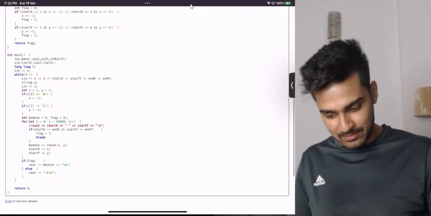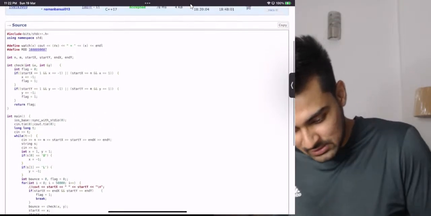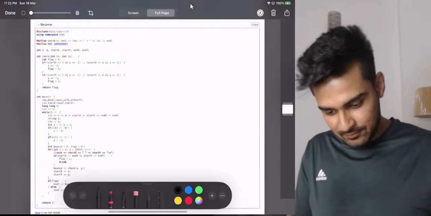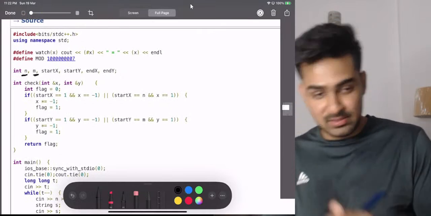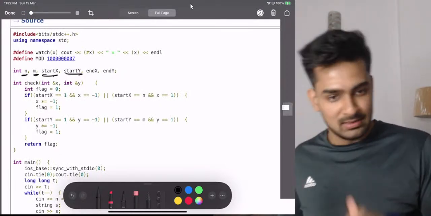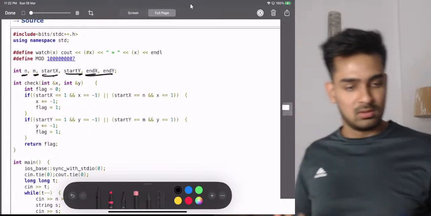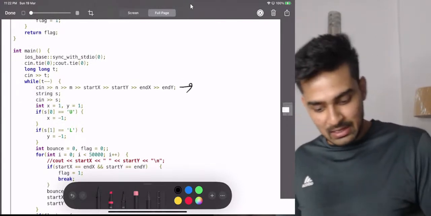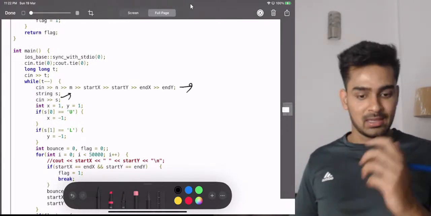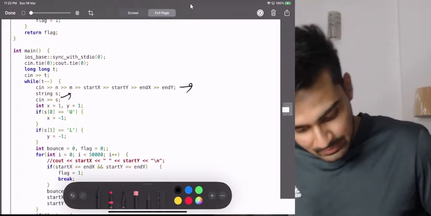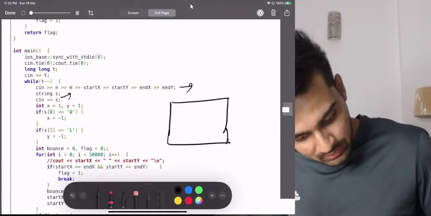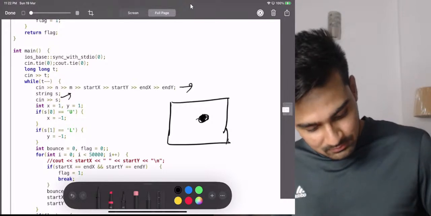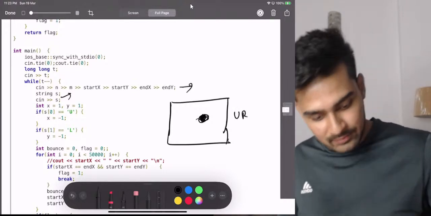I'll explain what I'm actually doing. First I have some global variables: n and m, which is the size of the entire box, and start x and start y, the starting points of the ball, and the ending points of the ball. That's all I have in the global variables. Then for every test case I'm scanning all these values. Then I'm scanning this string, which is the direction in which the ball is moving initially. Now let's say this is my box and my ball is present right here, and let's say it is moving in the UR direction, which is upright, which is this.